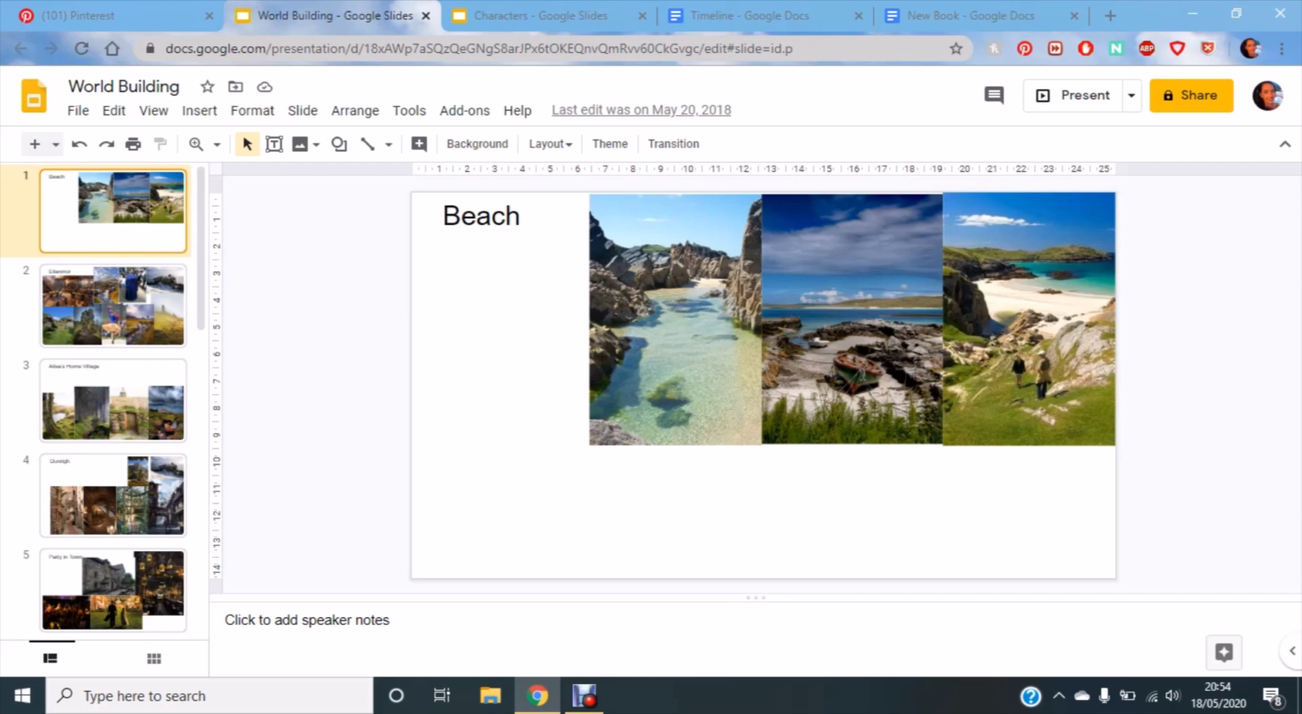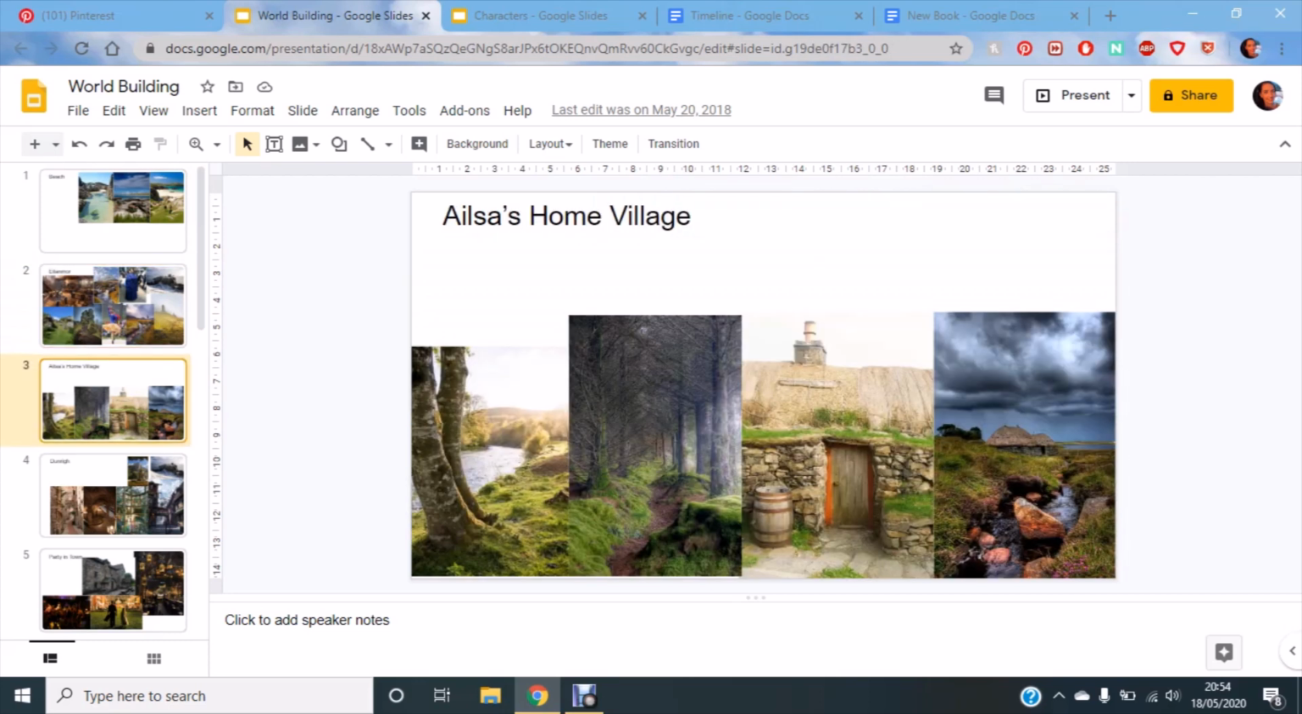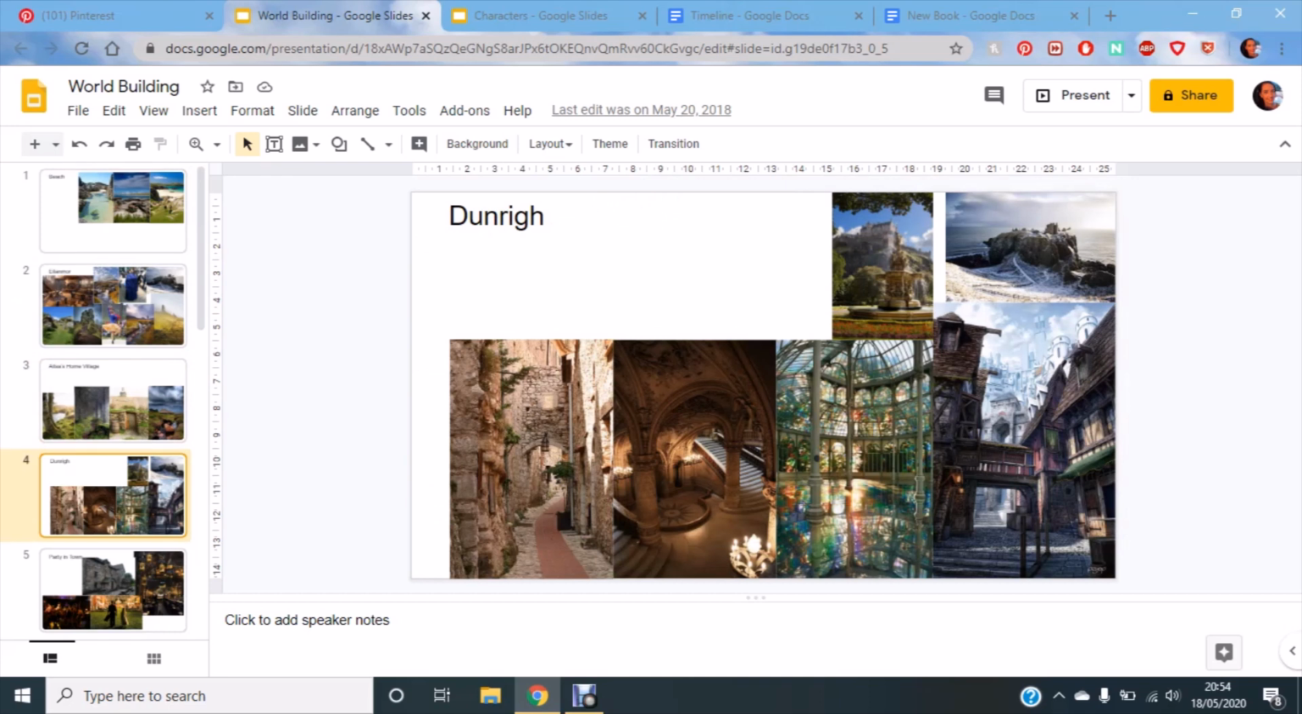So you can also see I've just put some general Elanmore things, some village pictures that I've done, Rye. I don't need to use all of these, but they are a bit more cut down than the Pinterest board, so I'm starting to think, what does this remind me of? What is this going to look like here?